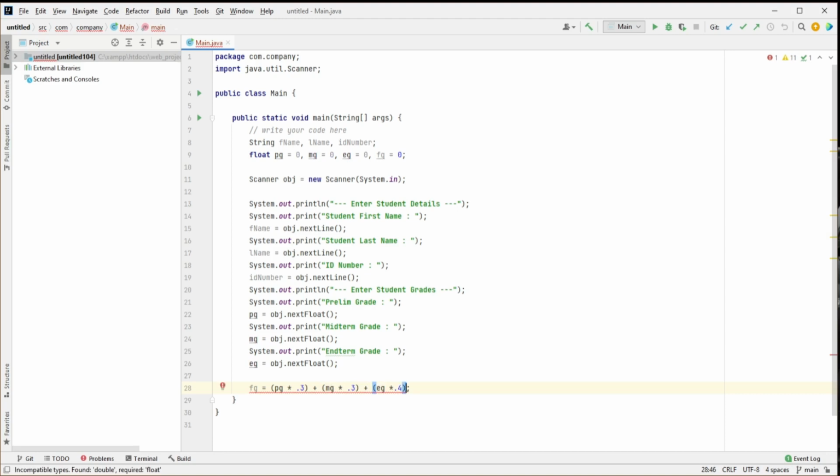Okay, there seems to be an error on our system. We need to cast it to float. So we are going to cast it to float. That's how you would cast it to float. Let's see later if there's going to be an error.